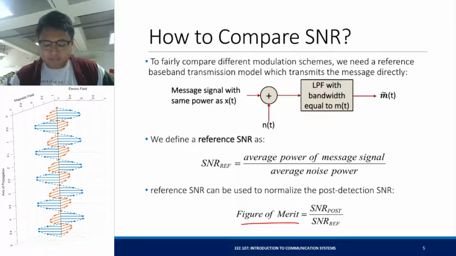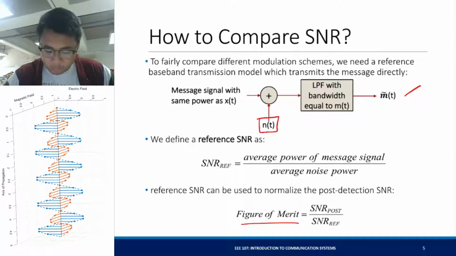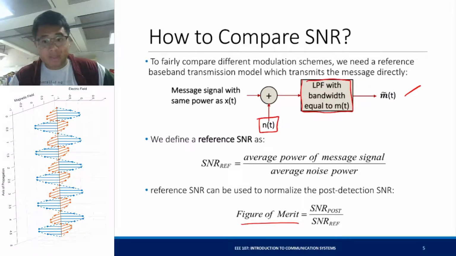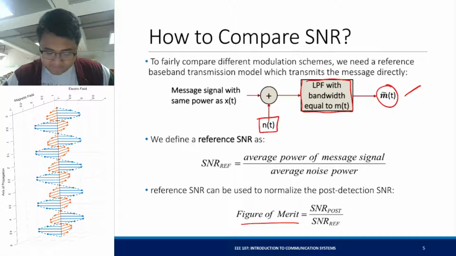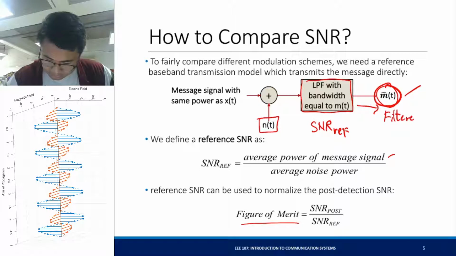Okay? So we use a reference SNR for that. To fairly compare your different modulation schemes, we need a reference baseband transmission model, which transmits the message directly. So this is the model. Your message is transmitted with the same power as x of t, and then you add noise to that, and you have a low-pass filter with bandwidth equal to the bandwidth of the message. And you have a recovered message right here. This will be your reference SNR. Okay? It will be equal to the average power of the message signal divided by the average noise power after filtering, so the filtered n of t.